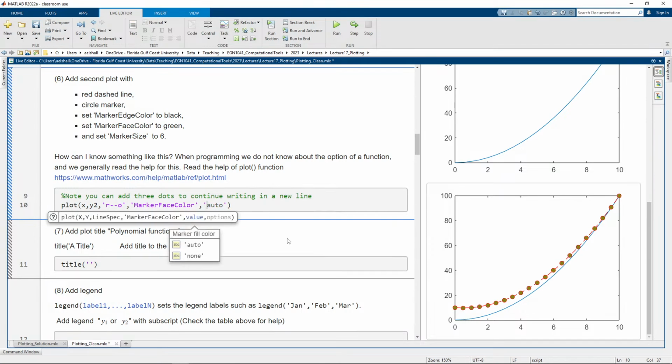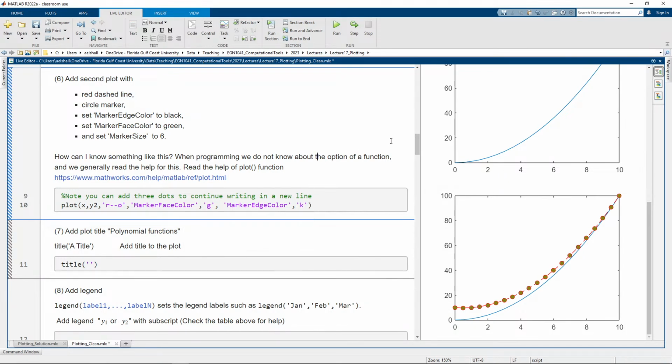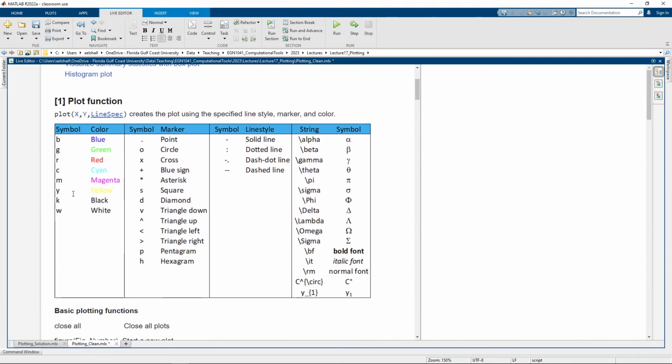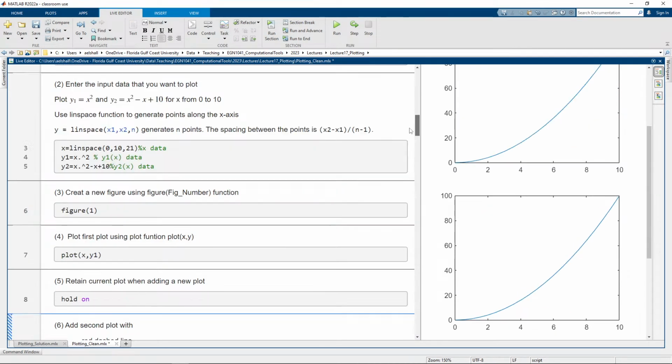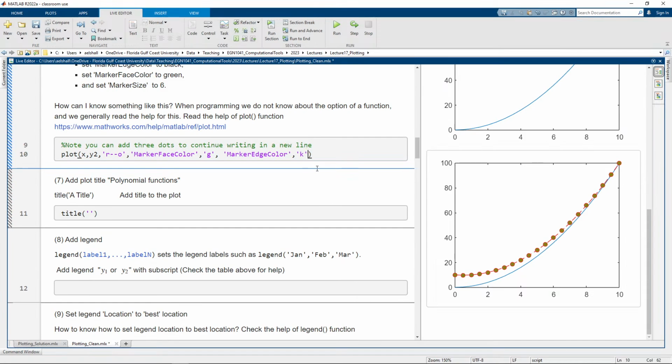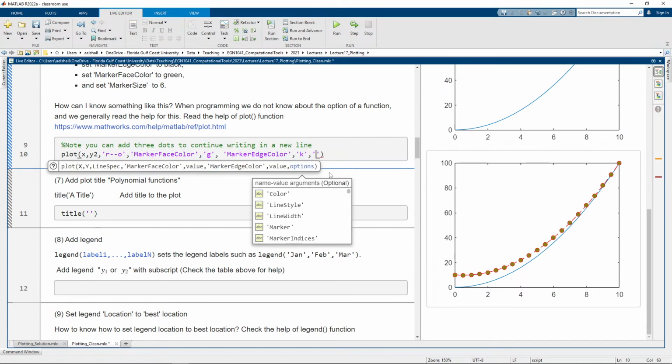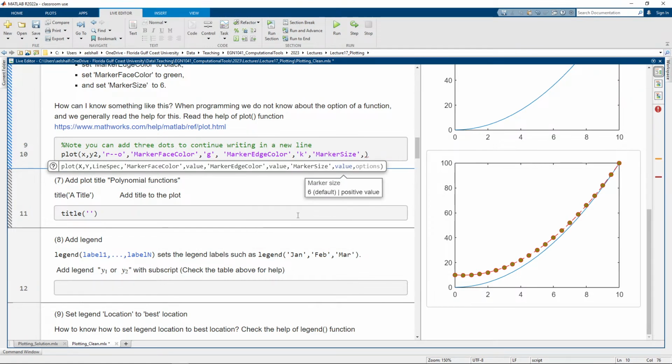So here that would be the face color green. And then it tells you marker edge color black. So you do marker edge color, and then black, the short name for black is K. Remember in this table, the short name for black is K. And then it tells you marker size. Let's do marker size, and the marker size would be 6.